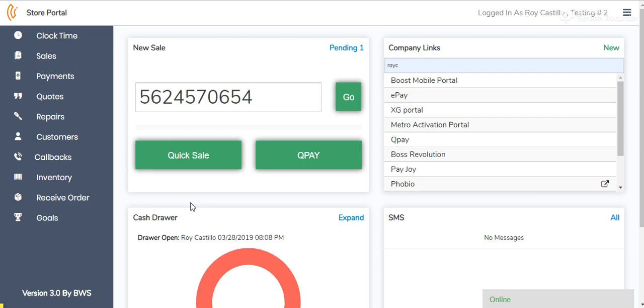Wanted to show you on the video today how to invoice an accessory. And there's two ways to get started. You could either type in the customer's phone number if the customer is registered in the database and click go, or just simply click on quick sell button. So we're gonna go ahead and click on quick sell.